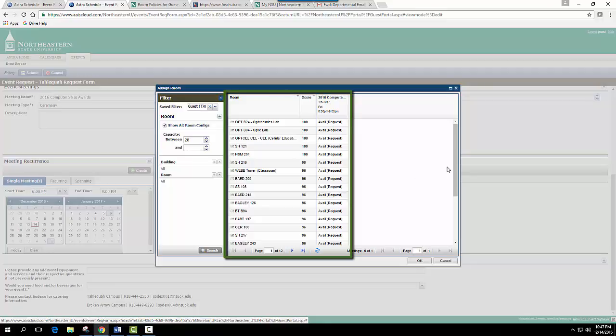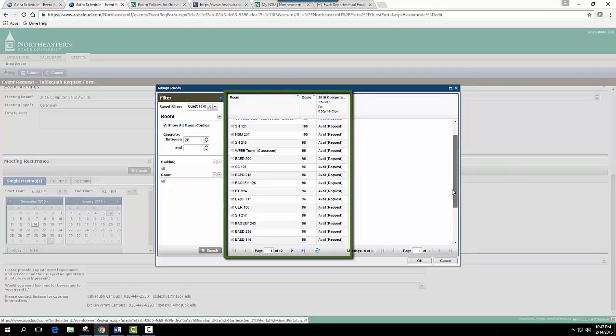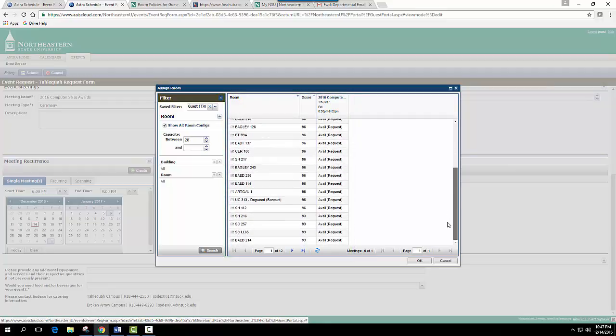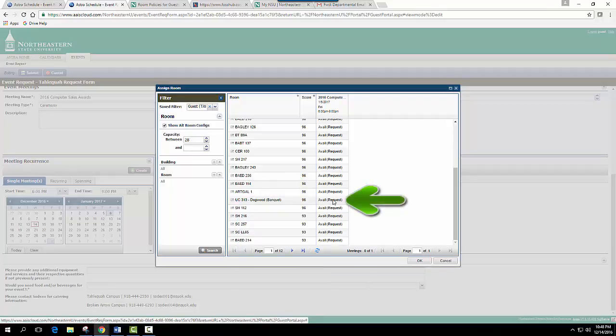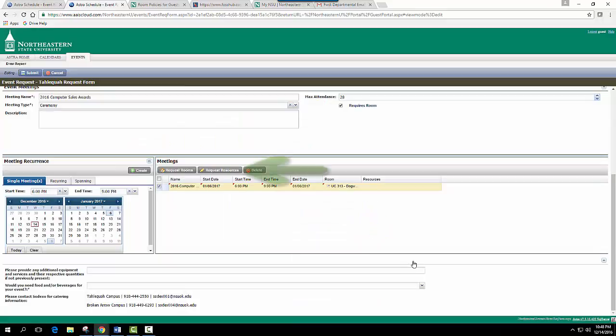The rooms are listed on the right side of the window. Scroll through to find the desired venue. Here, the Dogwood Room is labeled to host banquets, so I will select it. There is a card icon to the left of each room. If you hover your mouse over this icon, you will see details about the room. Click the Avail Request section by the selected room. It will show that it has been selected. Then click OK. Next, you may select resources to set up the room as needed.